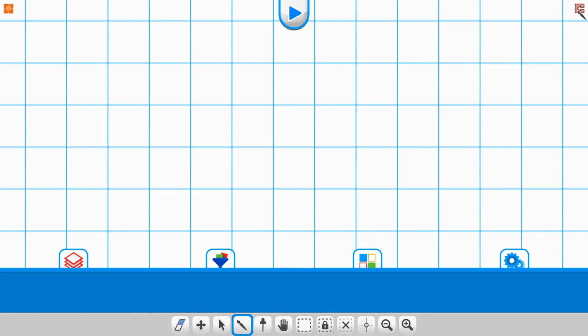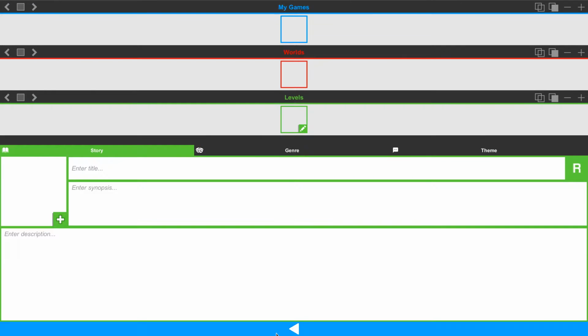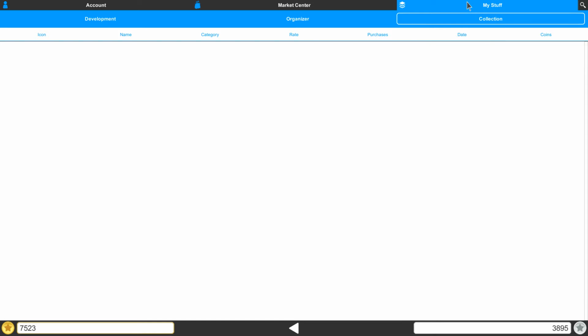So we'll click on the back button right there. It's going to exit out, and we'll go back again. I'm going to go back up to my stuff. And so this is going to be my stuff, meaning this is going to be collection, organizer, development.